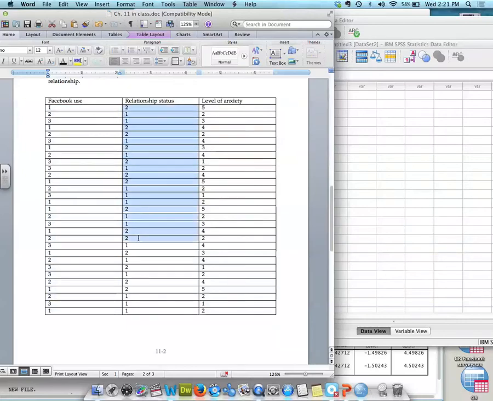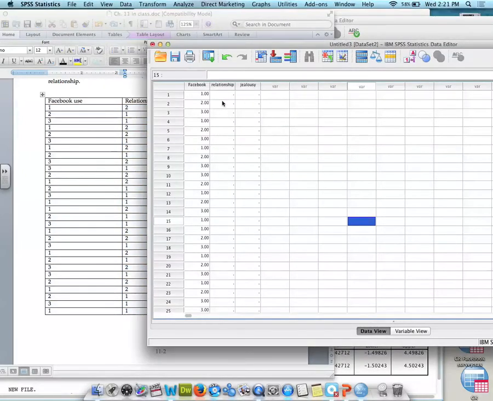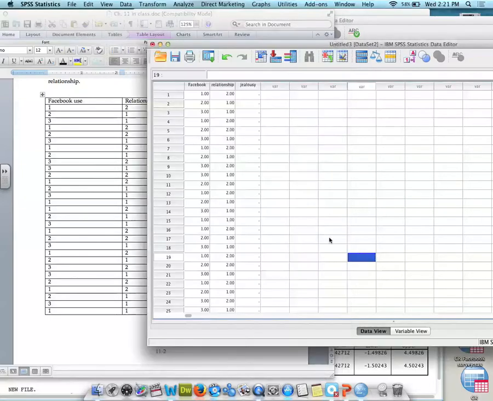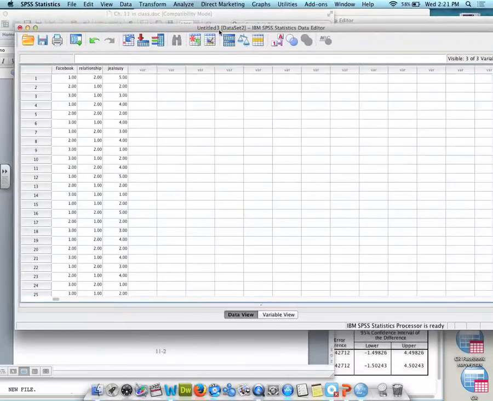And I think in your homework you can copy and paste it. I think I have it in that. Oh, I'm sorry, this is level of anxiety. We'll use the same, level of jealousy. Okay, we got it?